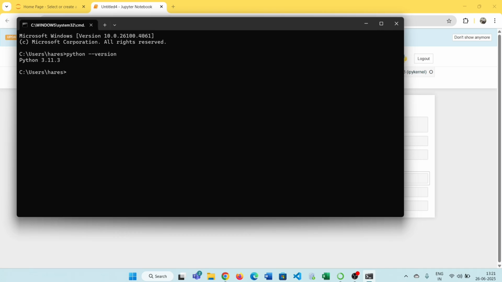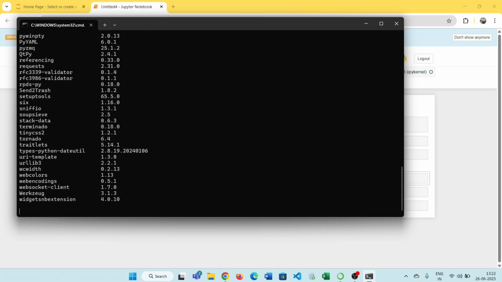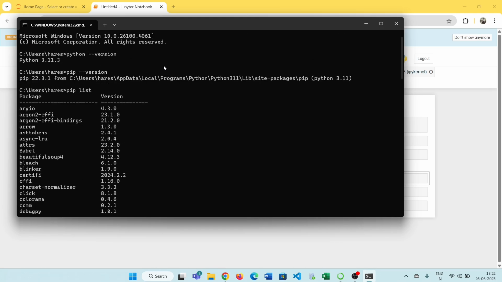Next, type pip --version. You can see your pip version. Now, to view all the installed libraries, type pip list. You can see all the installed libraries. In that, look for the NumPy library.